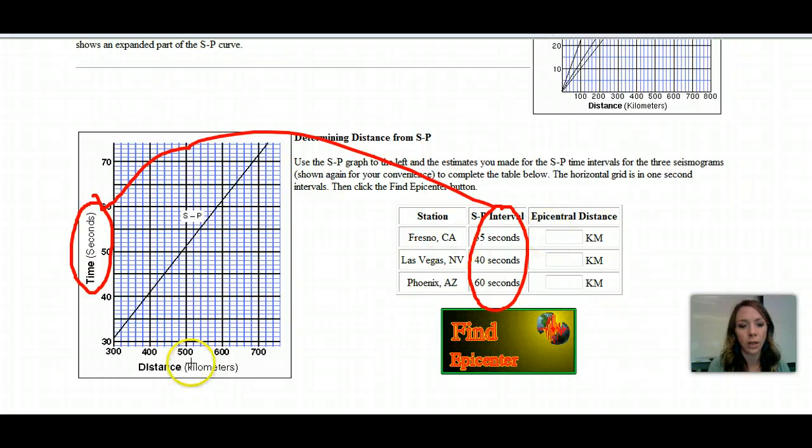So the distance is down here, and you have to read the graph backwards. If my time is 35 seconds, I'm going to go up here in intervals of 1. So my time is 35 seconds right here, and then I'm going to follow it down here to look at my distance. If this one's 40 seconds, then I'm going to go to 40 seconds on my graph right here, and then follow it down to find my distance there.